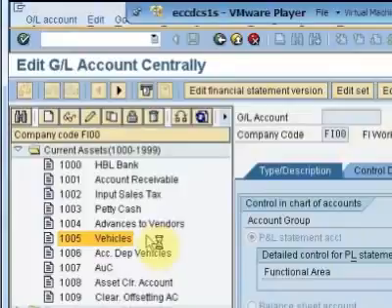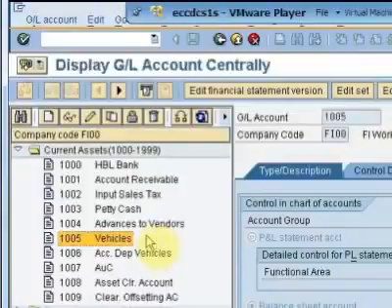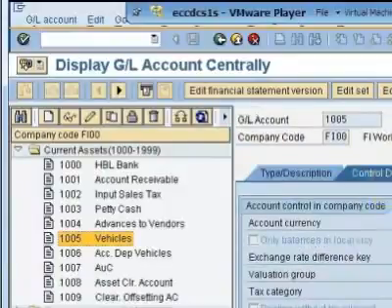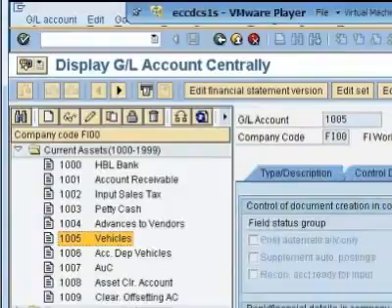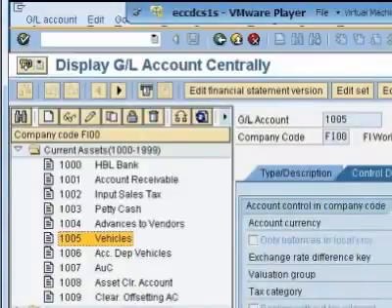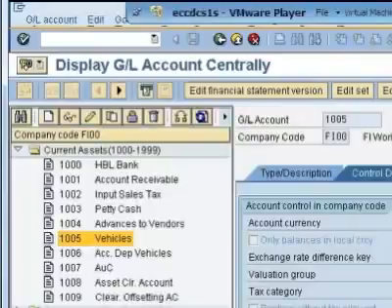If I double click on this GL account and display it, the control data and the create bank interest tab, all the properties defined under these tabs are specific to company codes. For example, currency. Currency may vary from one company code to another company code. Therefore, this data has been defined as a company code segment, so that currency could vary for each company code.